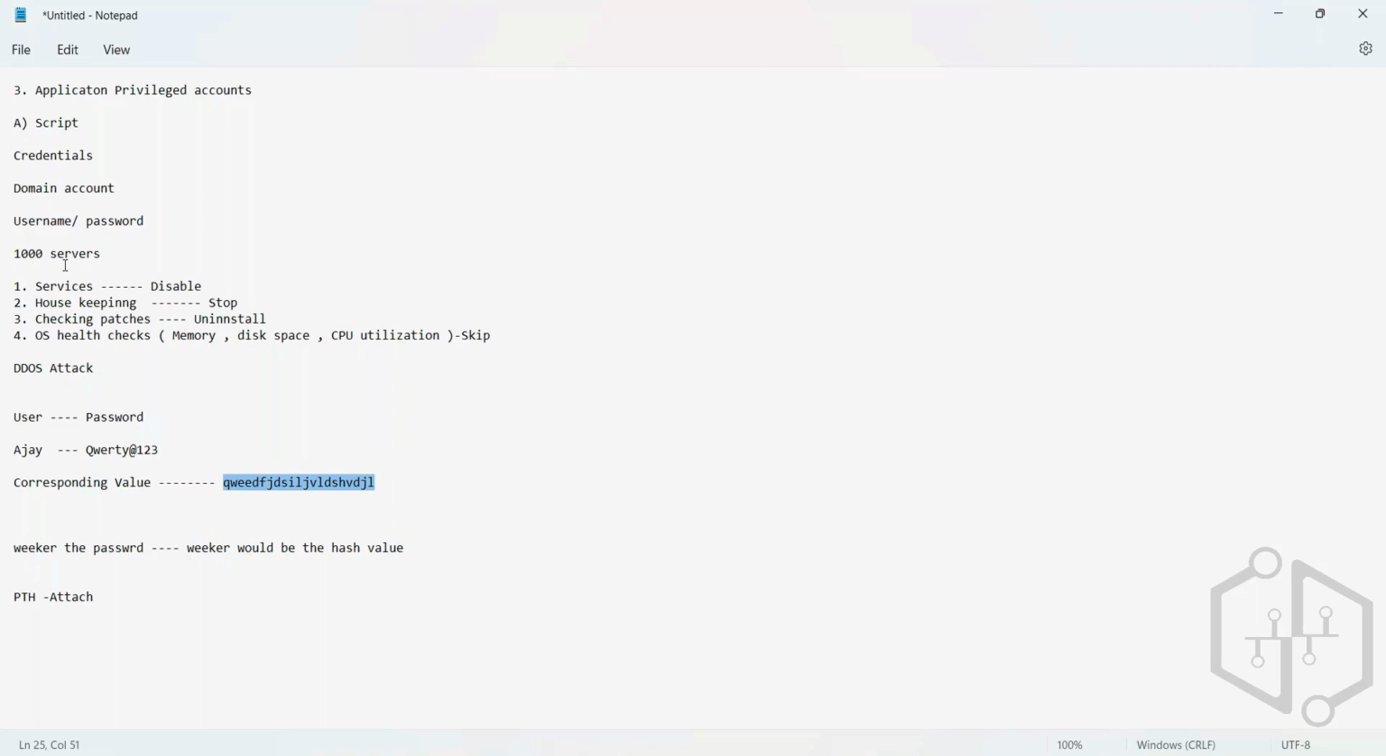He can do whatever he wants to do, like running some ransomware or malware, stealing some information, disrupting the service, whatever he wants to do, he can do that. So only the hash value is needed for him.